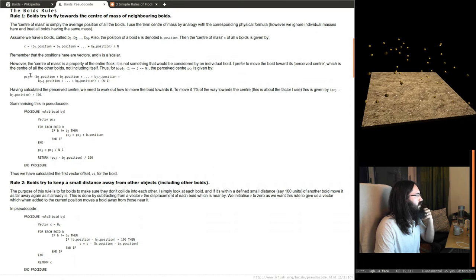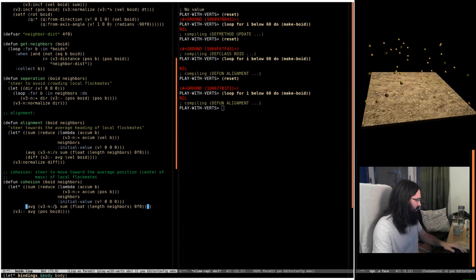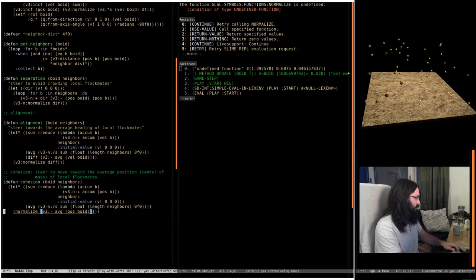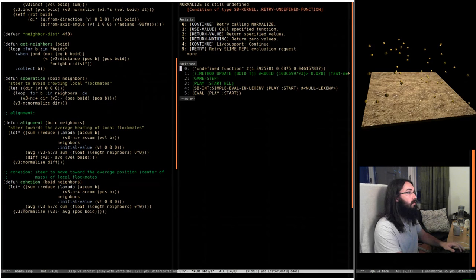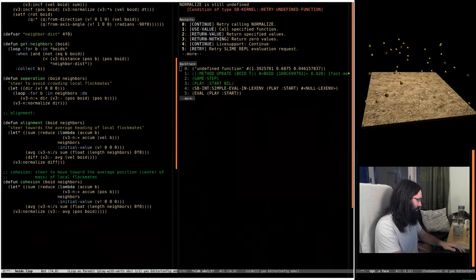So find the center of all the neighbors and we just want to steer towards that. So it's going to be the average position minus our position. That should give us the direction to that point. Oh, but that could be very small. So we could normalize that at least. Oh yeah, and that's V3 normalize. Normalize is still undefined. Thank you, Sakikomputer.